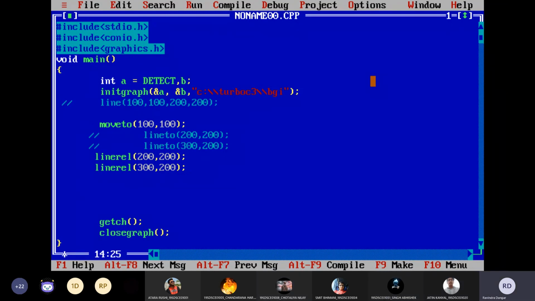Similarly, move relative is also there. The use of move relative is also very similar. If I'm using move relative 200, then at whatever position you are, from that point it will add 200 in x, it will add 200 in y, and whatever point you get, it will move your cursor to that point.